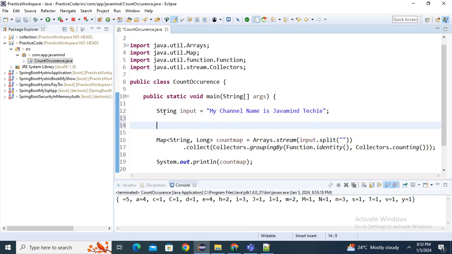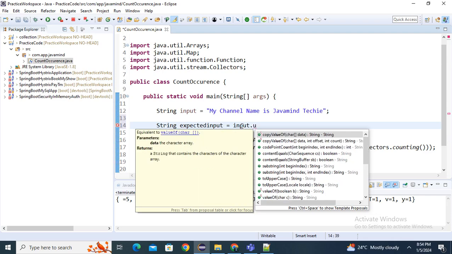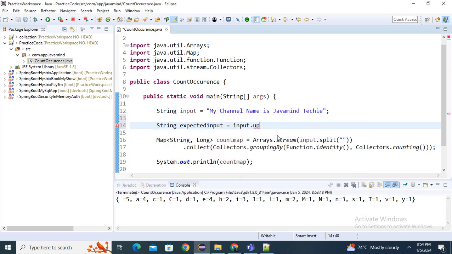So what you can do, you just put here, copy this one. Yes, so you need to convert into uppercase. So you can mention expected input. Expected input equals, we will take the input where we already have the object, and keep it here with a dot. In the string class we know very well the toUpperCase method is there, right?